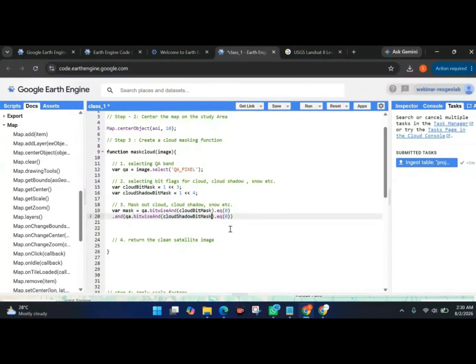We already done step 3. Okay. So easy, super easy. Step 3 done for creating a cloud masking function. You don't have any detailed tutorial like this, how to create a cloud masking function in detail, on YouTube or anything else. Okay. So you need to follow this step by step. Okay. Fine. So now step 4.